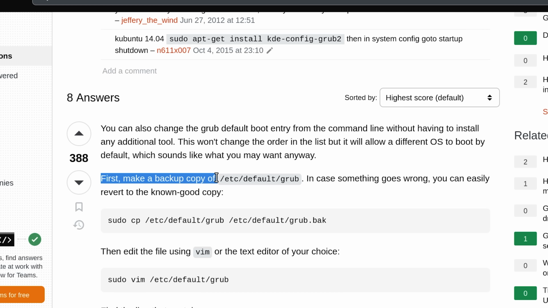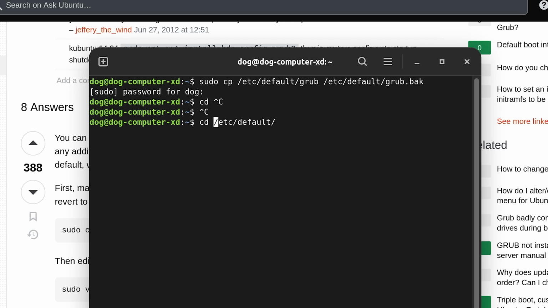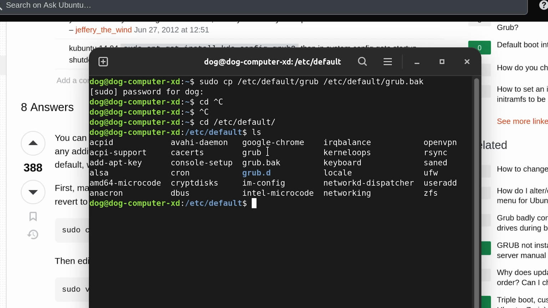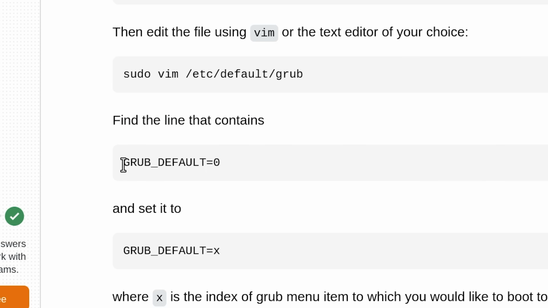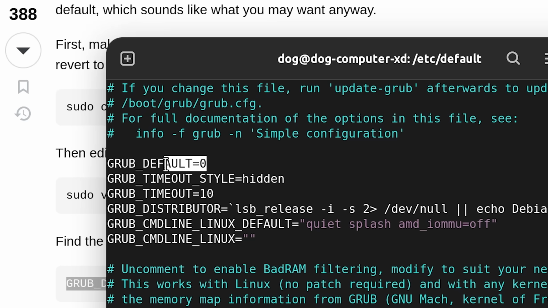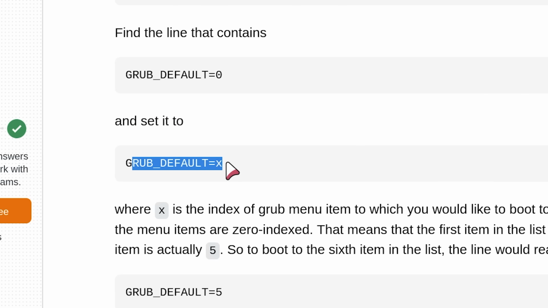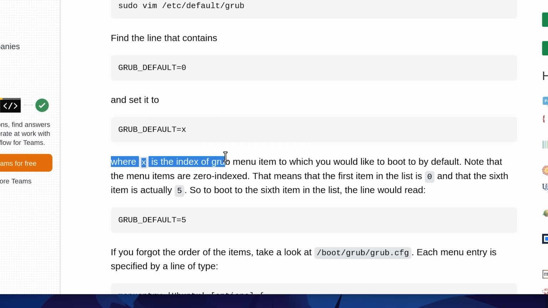First, make a backup copy of /etc/default/grub in case something goes wrong. So if I now cd into here, which means go here, and ls, I should see grub.back. Boom. Then edit the file using Vim or the text editor of your choice. Find the line that contains GRUB_DEFAULT=0. There we go. And set it to GRUB_DEFAULT=x, where x is the index of the grub menu item to which you would like to boot by default.